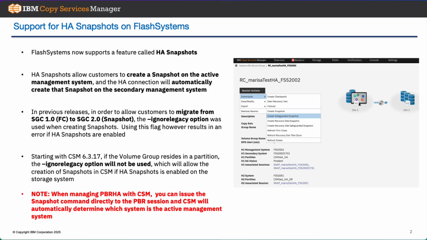Now, with that said, I also want to point out to you that CSM, as we discussed in the past, can make your life a lot easier in terms of managing snapshots with PBR HA. The reason is if you're managing PBR HA, so you're doing the remote replication along with the high availability, a three-site kind of solution, CSM will automatically create the session for that for you. And you can actually use that remote copy session, that PBR session, to manage your snapshots.